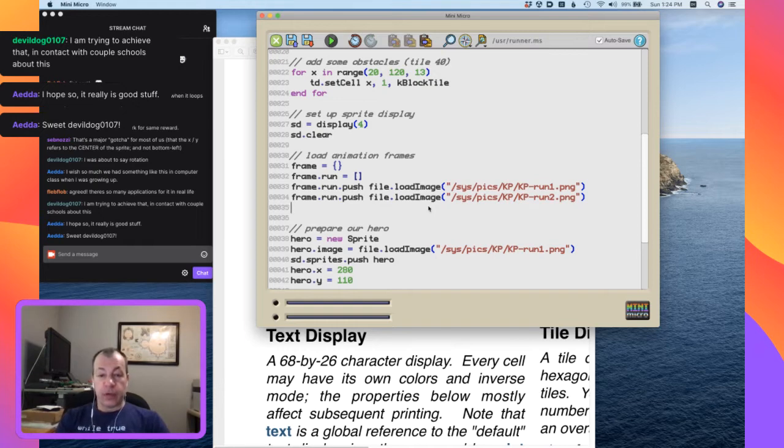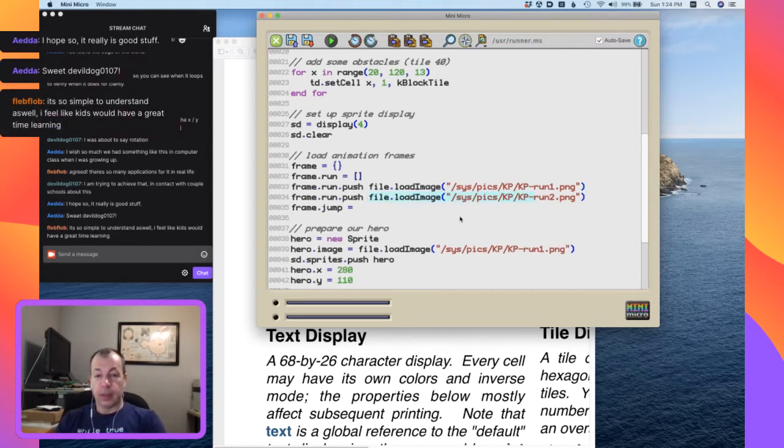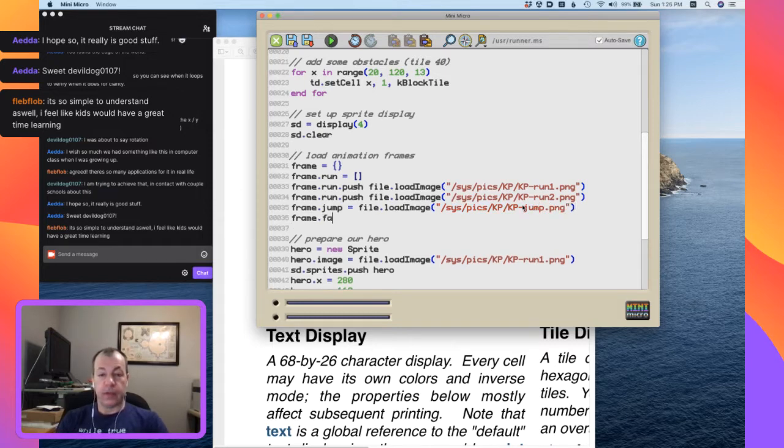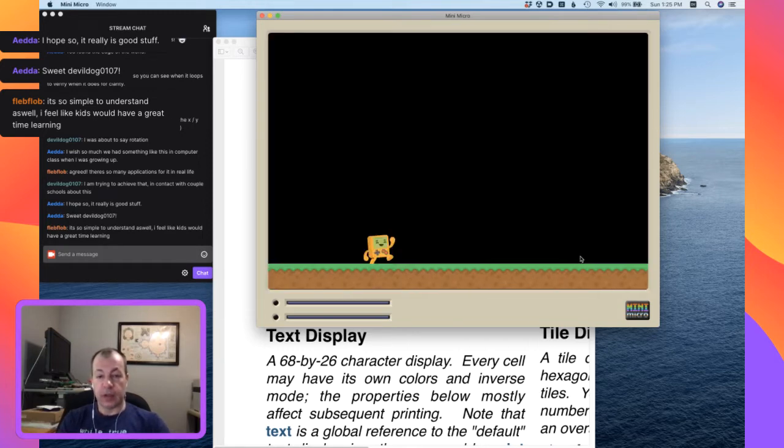Okay, so we grab our 2 run frames. We're also going to grab frame.jump, which is file.loadImage kp_jump, I'm pretty sure. And frame.fall. syspix kp fall, and then we can initialize our guy to, well, we'll initialize him to the jump frame. Why not? Just to see if that's working. Yep. And let's view our other ones.